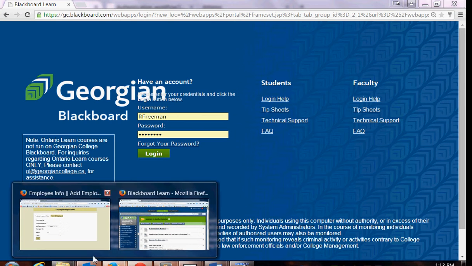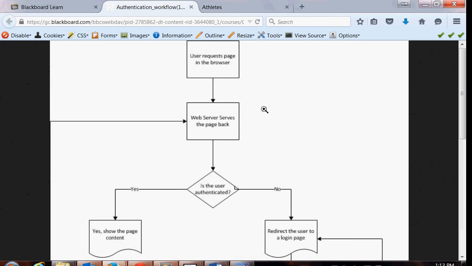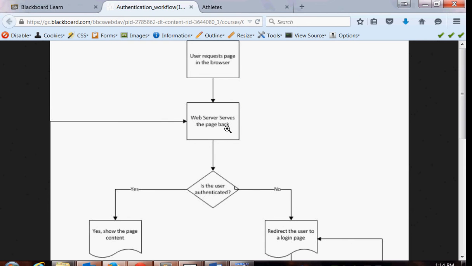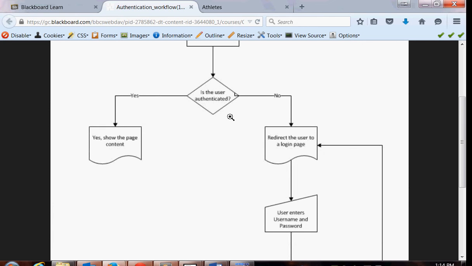So our workflow looks something like this. The user asks for a page. In this case, they might want our athletes page for our list. They might want the athlete form so they could add or edit. Doesn't matter. All the pages, the user can request one. So I type in a URL, the web server, if it finds a page with that name, it sends the page back. But before we show the user the page, we've got this decision to make. Is our user authenticated, yes or no? Do we know who this person is?